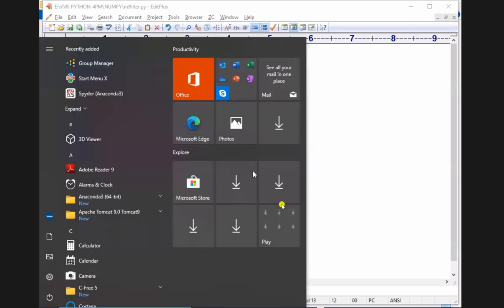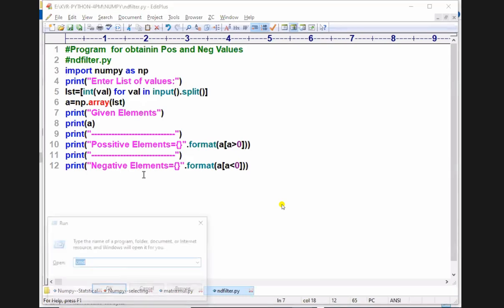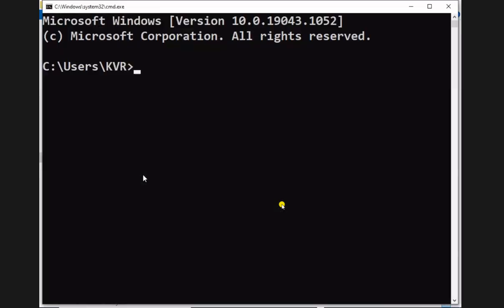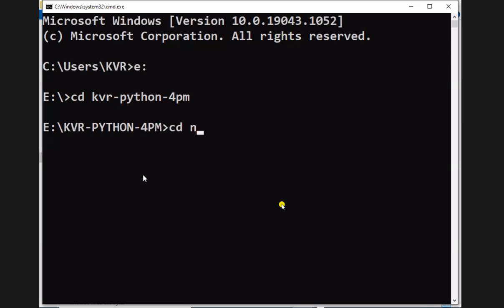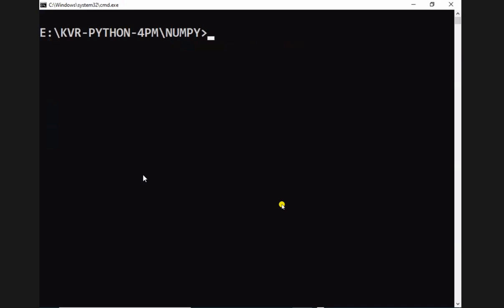Coming here, save this code and Windows. Coming to this place. So Python here, 4 p.m. I say NumPy, apply, yes, py. Enter list of values, right? Yes, ma, that only I am saying.